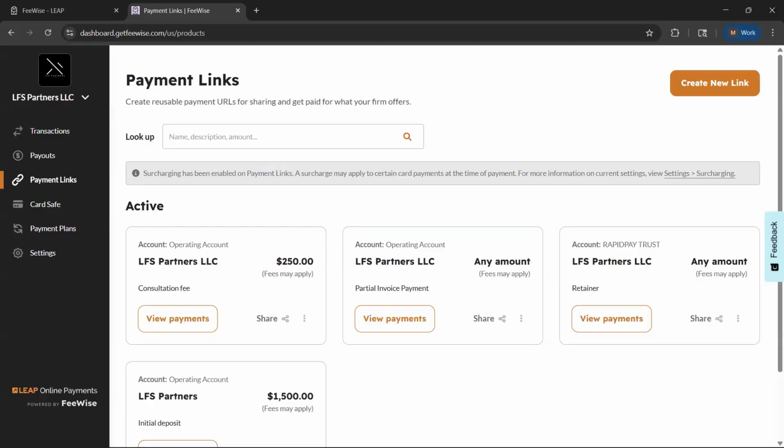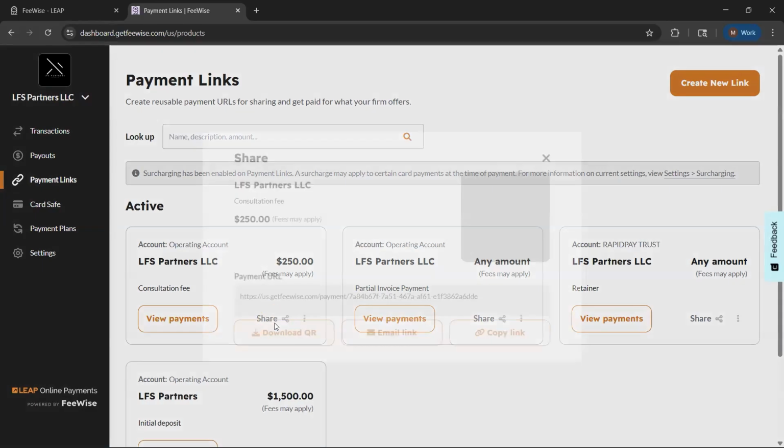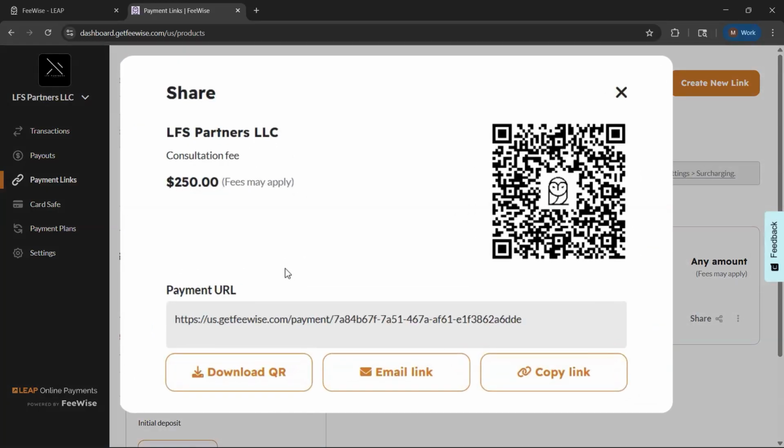Say you have a client on the phone or in the office ready to submit payment. You will go to your partial payment link and click the share button. There we will see 3 share options. You could download the QR code and put that on your firm's website so clients always have access to pay you even if they lose their invoice.